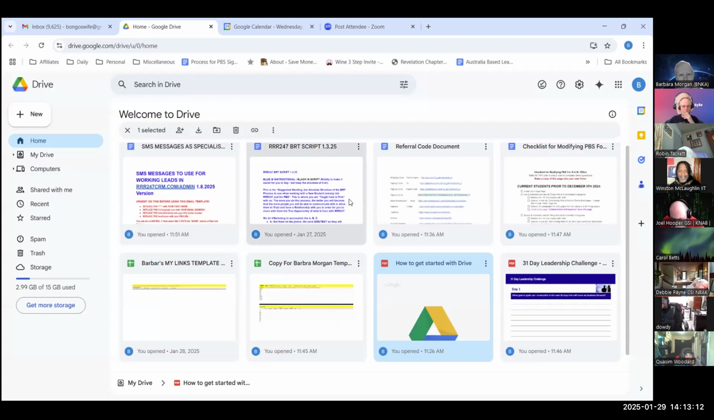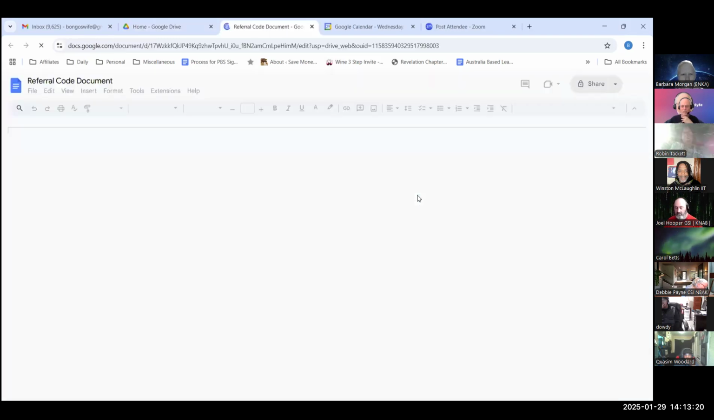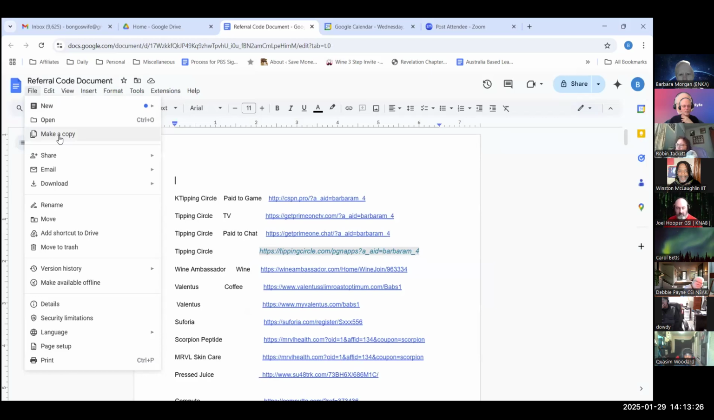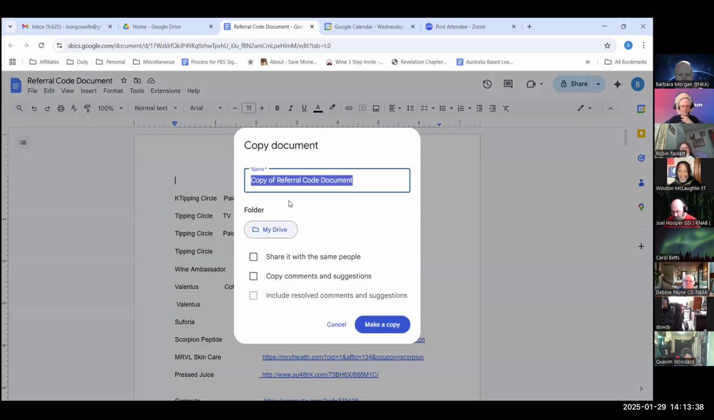Okay, now when you have files and you want to share them, let's see, where is it? I'll just do this one. You can come up here to File and make a copy, especially if somebody's giving it to you, because you don't want to change anything on the original copy. You make a copy, you put it in your drive, you change this up here to your name, referral document, and put your name at the end, or you can put it at the front. I think either way will be fine. And then it says make a copy. It'll make a copy and put it directly into your drive.